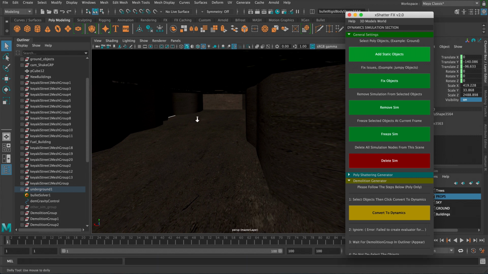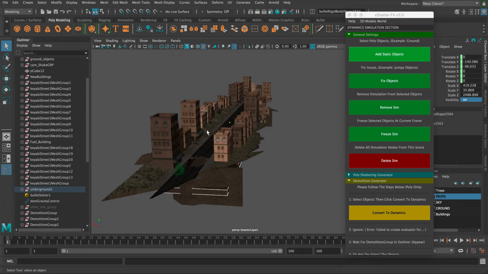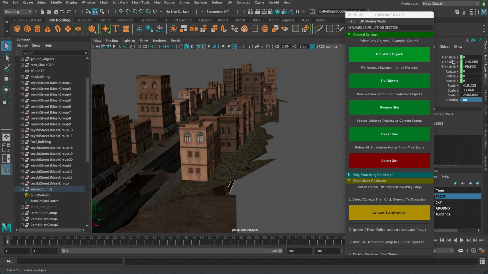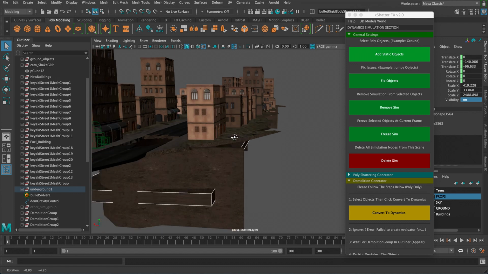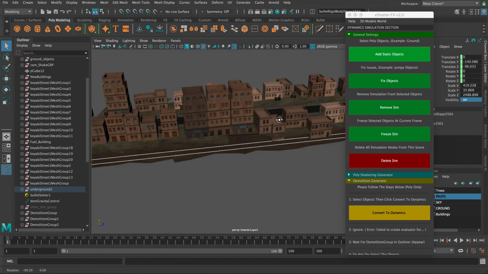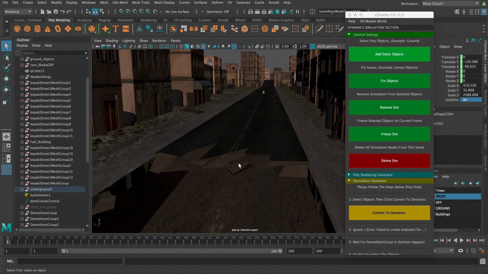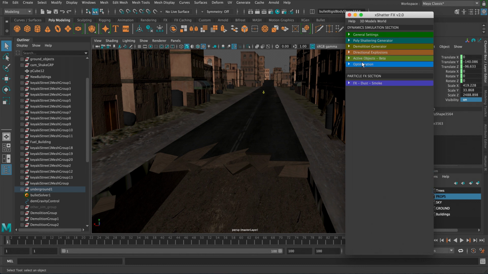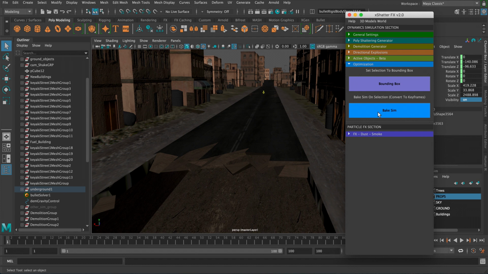And then you can see here, a static collider gets created. You can tell from the channel box becoming green that it already has Bullet applied to it. And that's all. This way, when they fall apart, when they fall down, they're basically going to hit here and they're just going to stay. And once we're happy with the animation here, we can go to this optimization tab, and then we can click bake simulation.